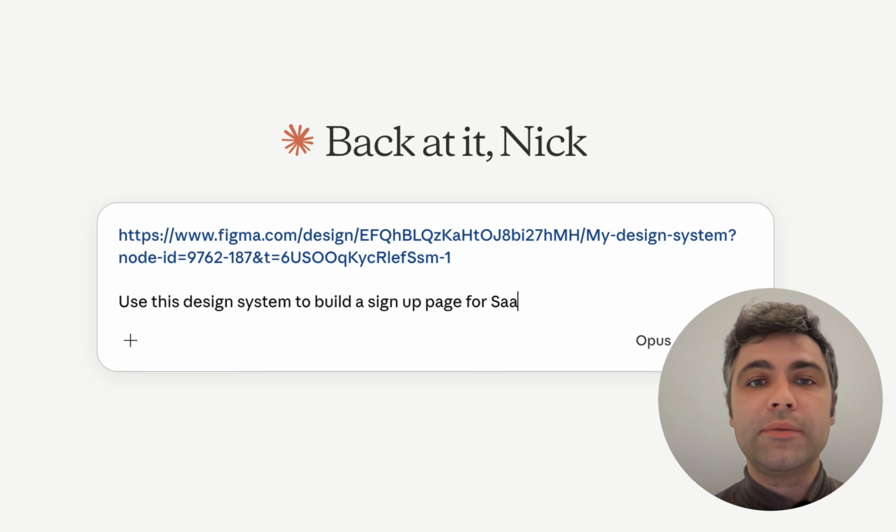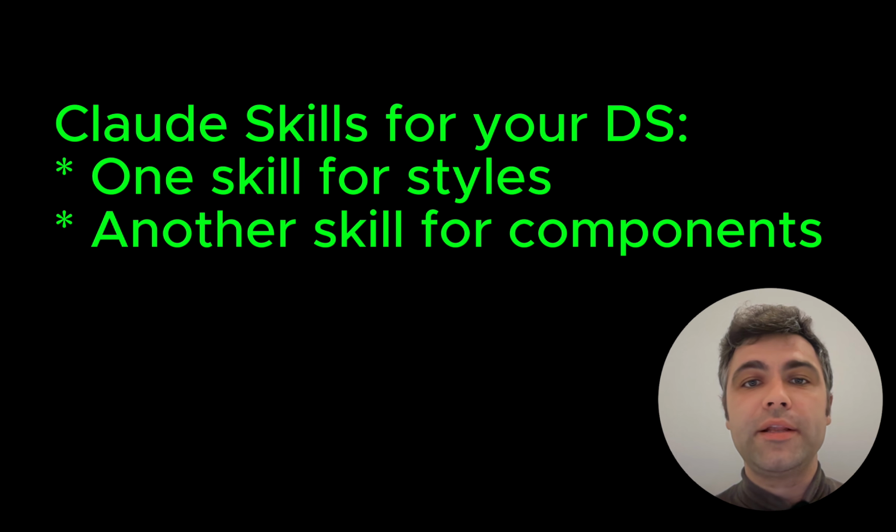This is okay, but not perfect, because Claude will likely have a limited understanding of how your design system works. It will make many assumptions when crafting your design, and as a result, it will create a very generic design. There is a better way to use your Figma design system in Claude Code, and this approach is about creating better context for Claude Code, and we will achieve it by creating skills for using your design system. In fact, we will create two skills, one for styles and another for components.